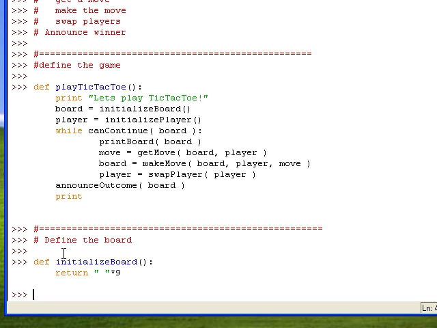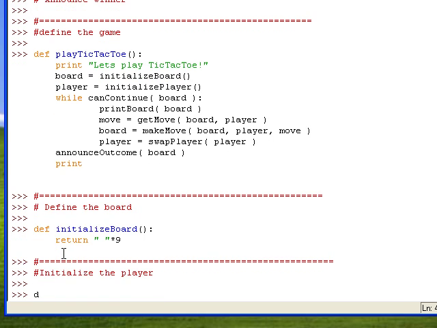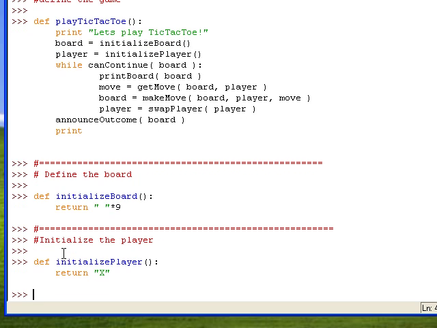Next, what we want to do is initialize the player. So we'll separate this out, and we'll have this called initialize player. So what we do is we use the define, using the colon, which automatically indents, and since we want x to start out first, we'll just do return x. Easy as that.